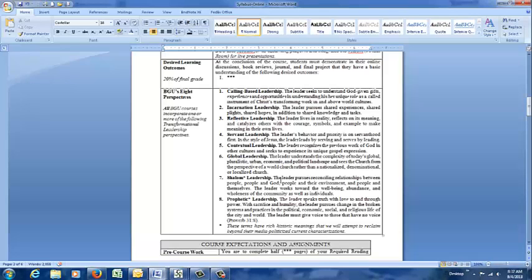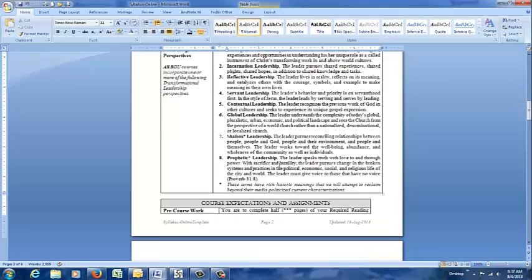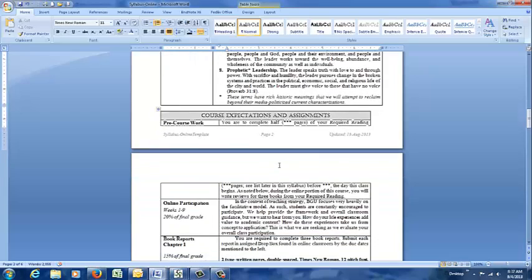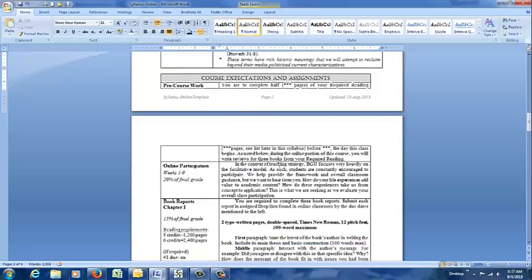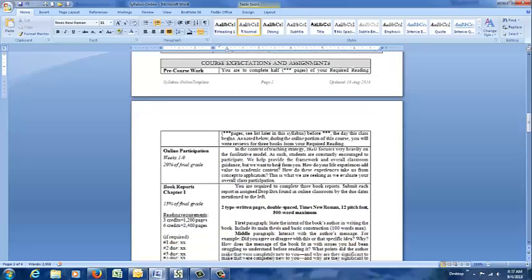But if you, for example, take the Servant Leadership class, obviously that's going to focus on that one perspective of transformational leadership. The course expectations, most always you're going to have to read half of the required reading, and this gives you how many pages are required depending on the number of credits that you're taking and whether you're taking it at a master's or a doctoral level.